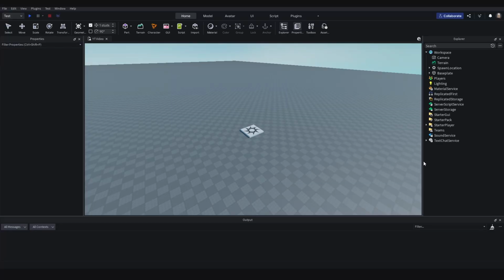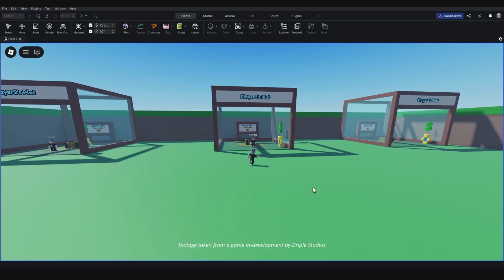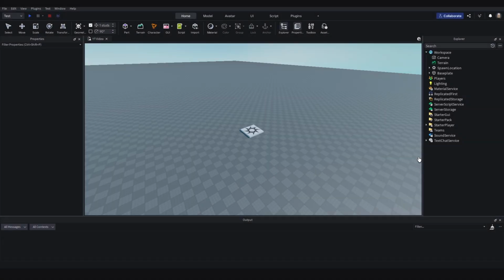By the end of this video, you will know how to create an advanced plot system to automatically assign players to a plot in your Roblox game. To get started, we need to create some plots.